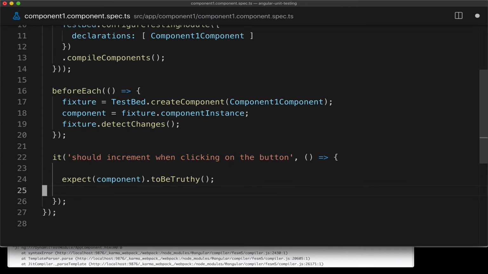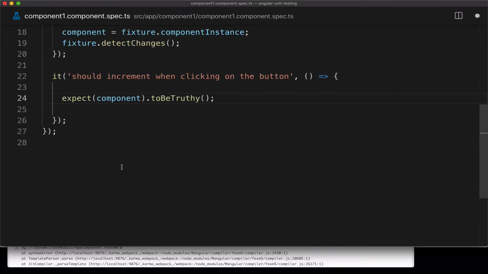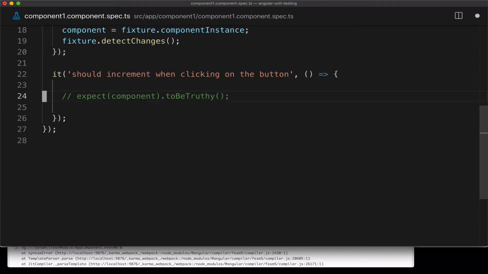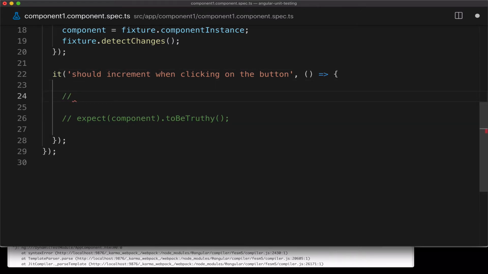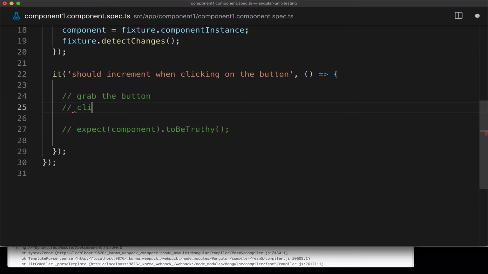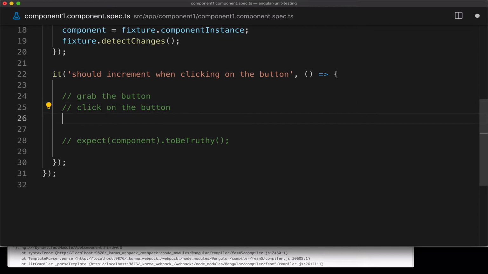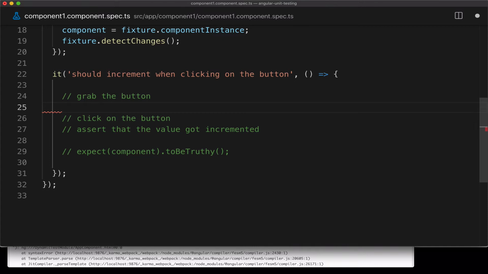Okay, so what I'm going to do here is to click on that button to increment the value and then assert. So let me comment this and describe what I'm doing here in the test. What I need to do first is grab the button from the DOM, right? Then I need to click on the button. And then I need to assert that the value got incremented. So I just need to fulfill these 3 steps.